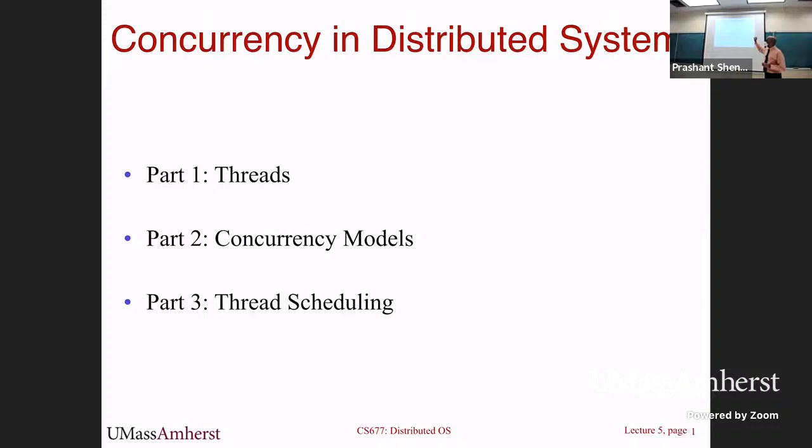Then the bulk of the lecture, the second part, is on concurrency models. So that basically says, when you write a client server application, how will you design the server so that it can process multiple client requests coming in at the same time in an efficient manner. There are many ways to design these servers, and they all have to do with what kind of concurrency model you are going to use in your server. So that's our part 2. And towards the end, we'll talk a little bit about thread scheduling and some operating system issues that relate to efficiency of threads and so on. Okay, so that's 3 parts to the lecture.